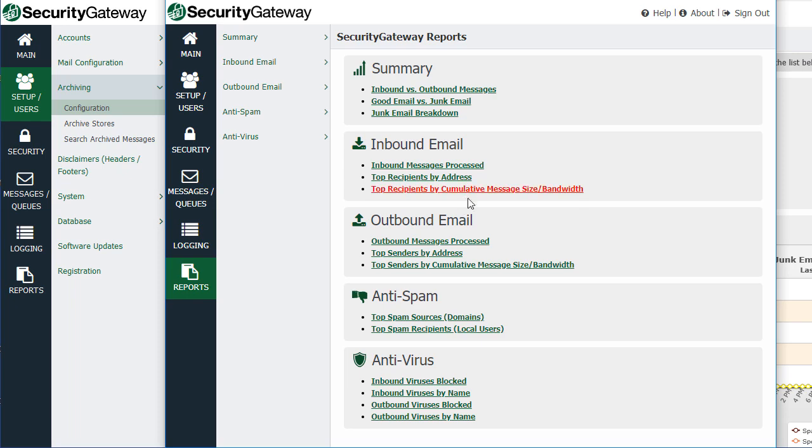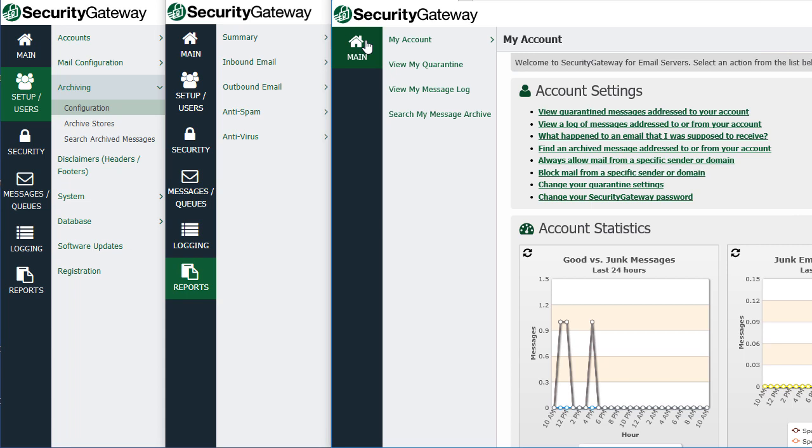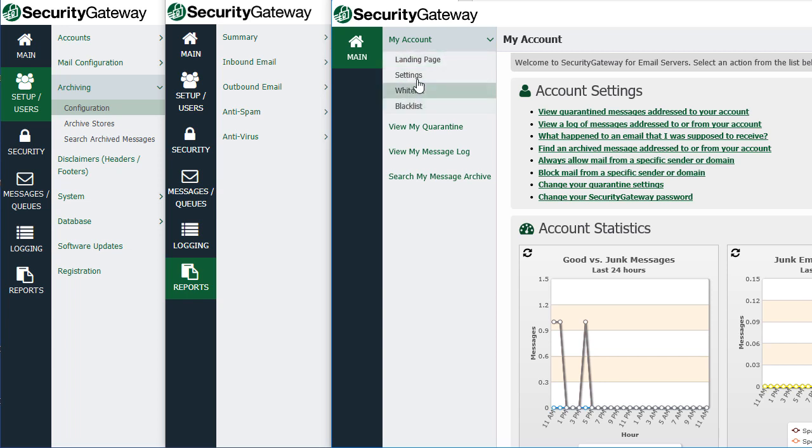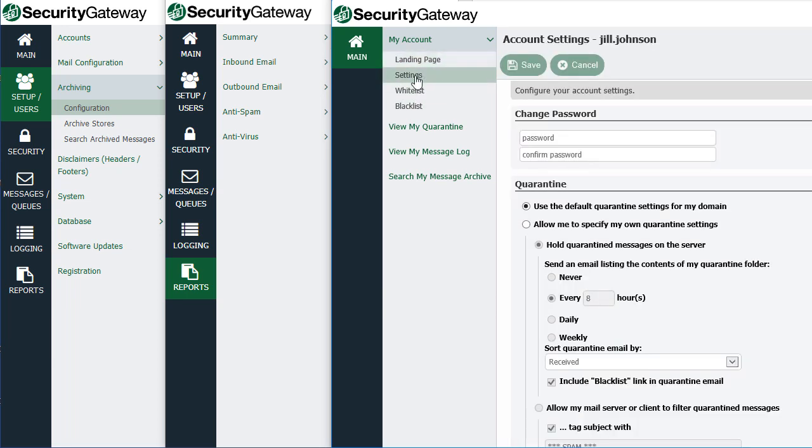Now for the end user, an end user does not have access to any of those administrative settings. They only have access to what you allow them access to. So end users will have access to settings for their specific account, their landing page, their quarantine settings, whitelist and blacklist. Now you as an administrator can choose whether or not to allow users to have access to these settings. So this feature may or may not be visible to the end user depending on how the administrator configures the appropriate access rights. End users can also view their own quarantine.